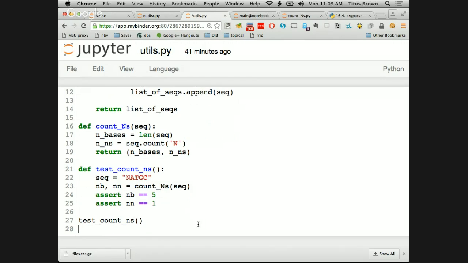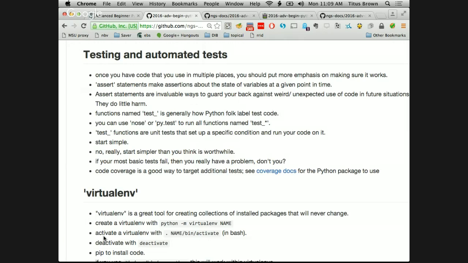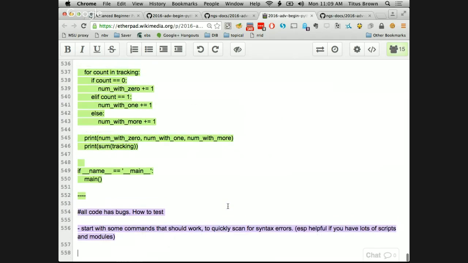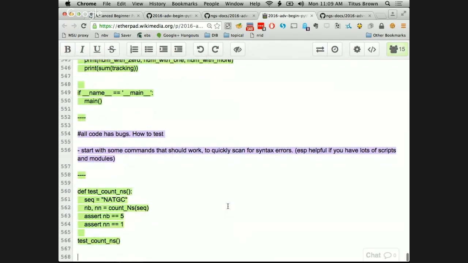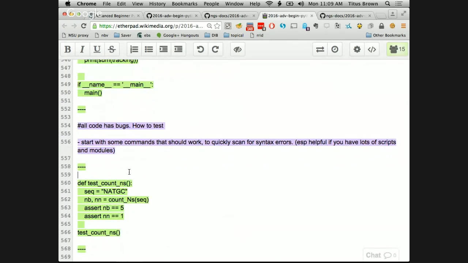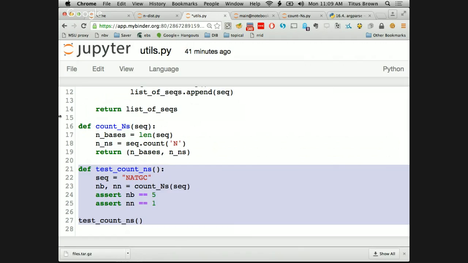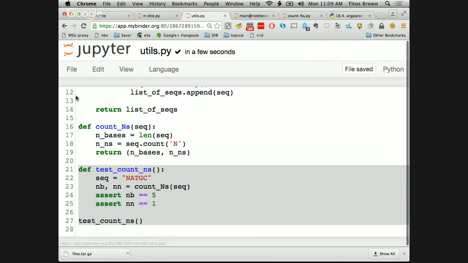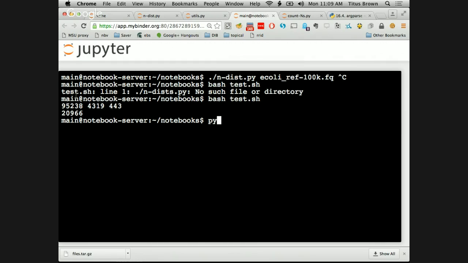Okay. So I'll just say this is at the bottom of utils.py. Let me put this at the bottom of utils.py. Okay, everybody sort of good with what this code does? Well, let me run it. So now I'm going to run utils.py, and it's going to do nothing.